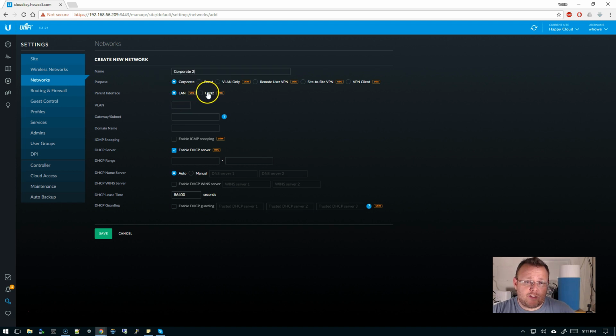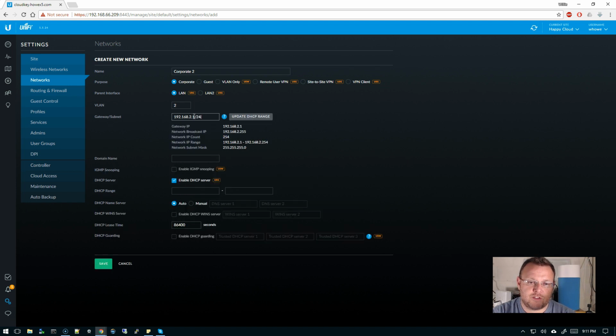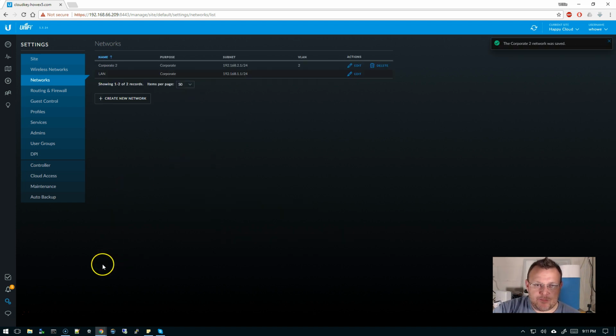On the USG, you can choose LAN or LAN 2. And I'm going to go at this from using LAN 1 for everything. So we've got corporate 2. We'll give it a VLAN tag of 2, 192.168.2.1/24. Gives us a class C. Go ahead and update the DHCP range. Now, what happens when I click save?